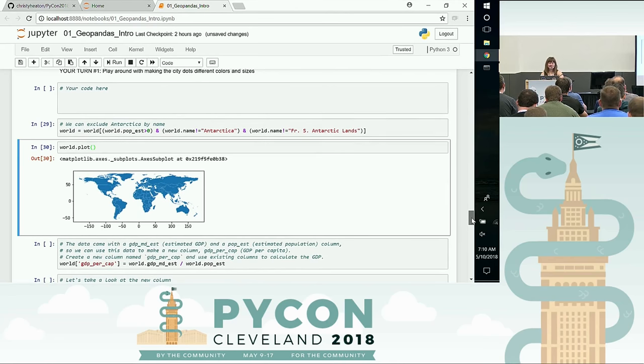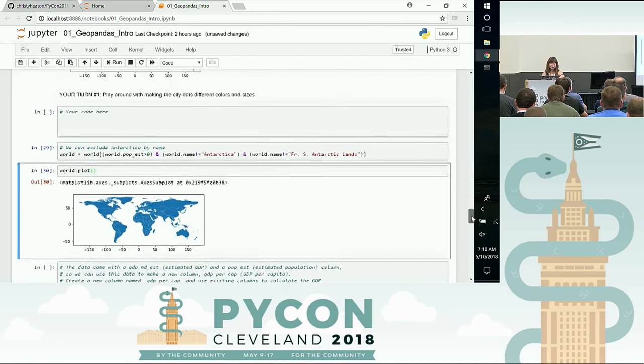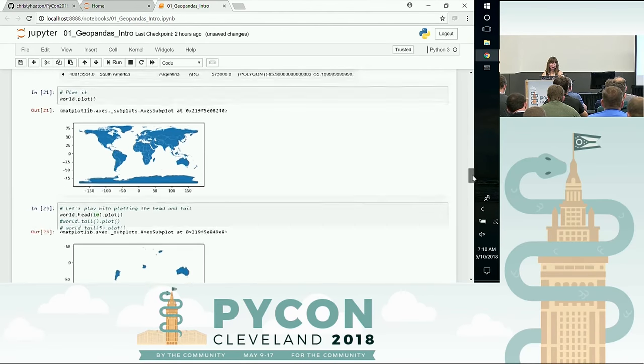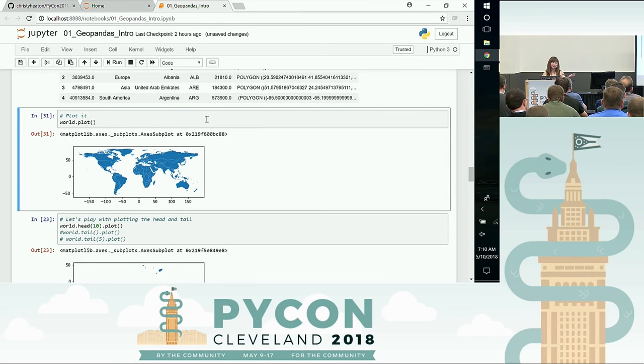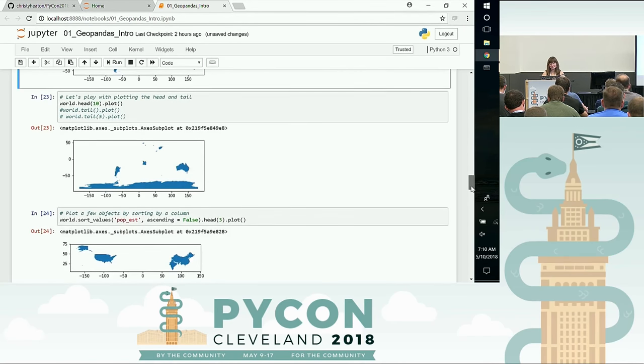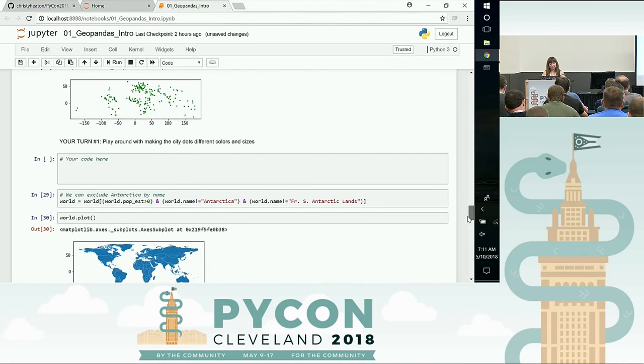And note that now I've reassigned this world variable. So if we were to go up to our initial world plot and run that cell again, it would be gone. That's the workflow.